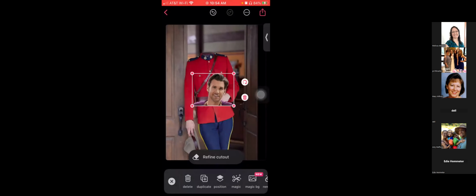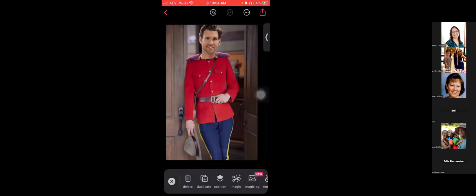Okay, there we go. So now I can put him up here, and this head's a little too big. What do you think about that? That looks about right. Okay, now I still have purple shoulders.